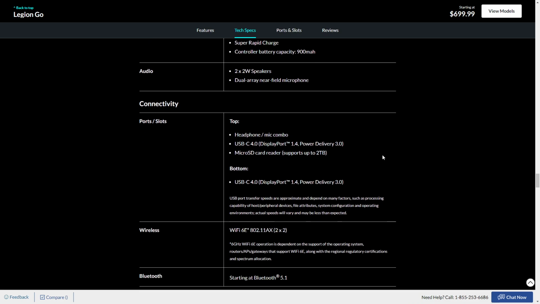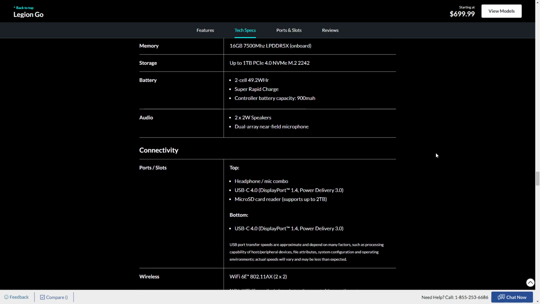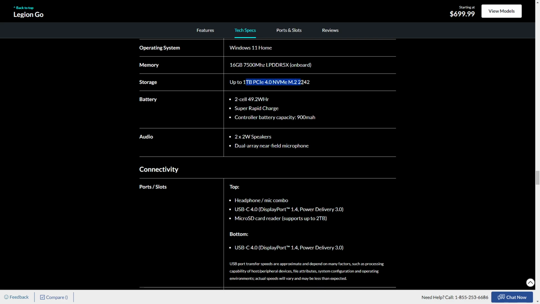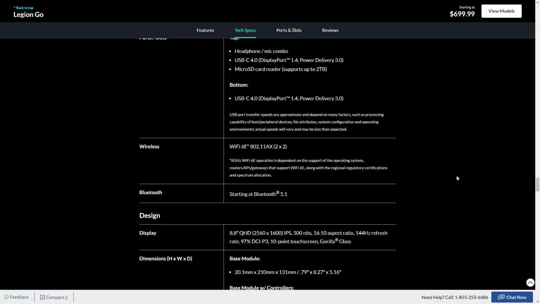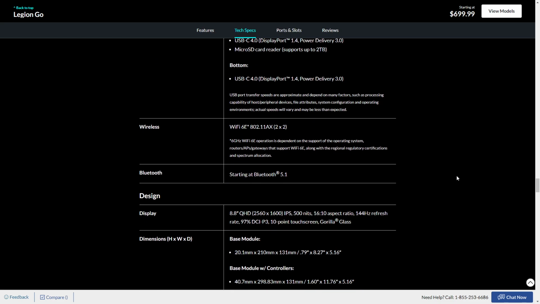For connectivity, we have a microphone headphone combo, a USB-C 4.0 that supports DisplayPort 1.4 and power delivery 3.0, and the micro SD card reader supports up to 2 terabytes of micro SD card storage, which is actually pretty funny because you only support up to 1 terabyte PCIe 4.0 for main storage. And then once again, it says right here, the bottom has another USB-C 4.0 port. For Wi-Fi, we're running Wi-Fi 6E.